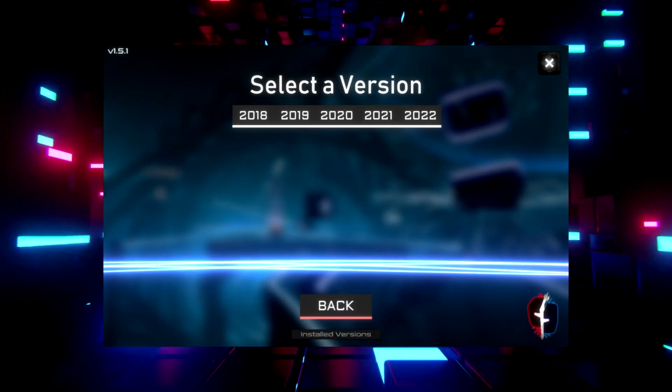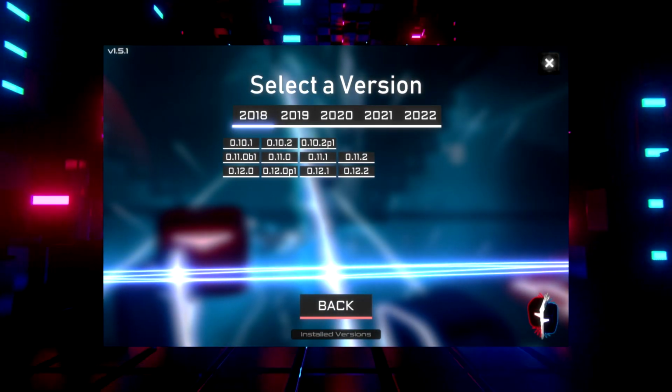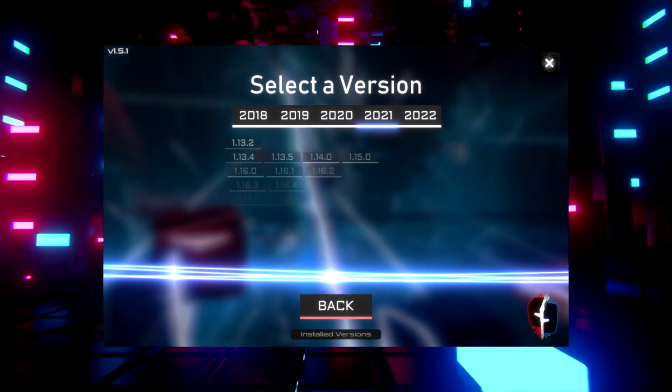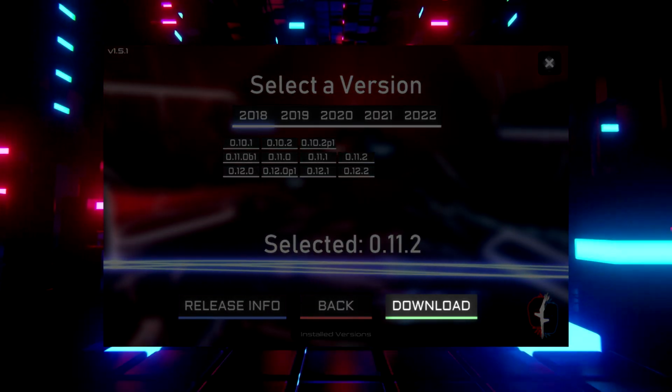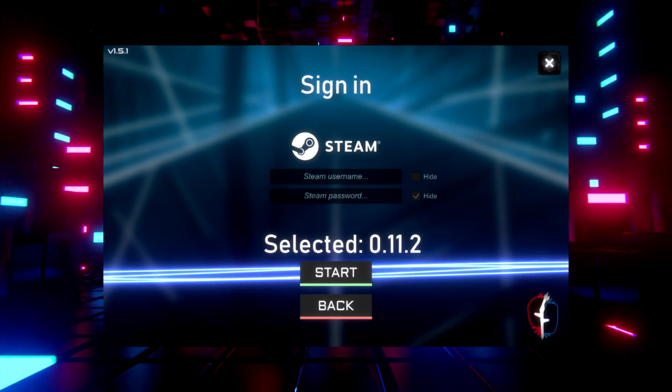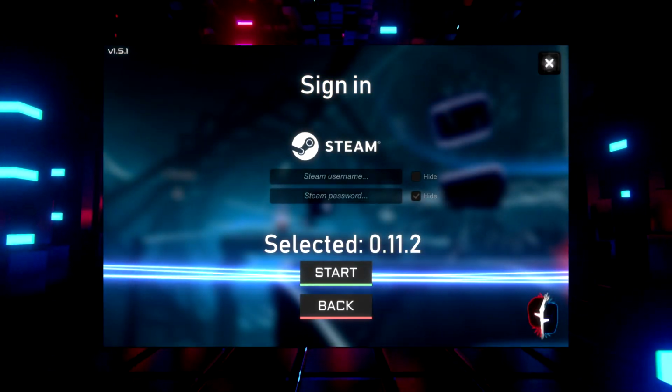Once you're in select a version, you're going to select a year and then select the version that you desire to have. To see what the version was released for, simply hit release info. Otherwise, head on over to download. Once you're on the sign-in screen, enter your Steam credentials below to continue downloading Beat Saber.